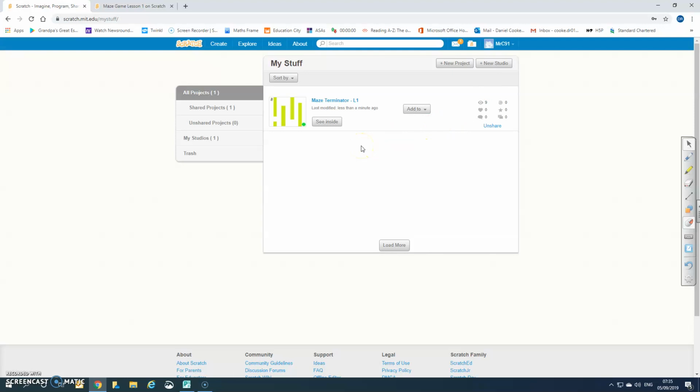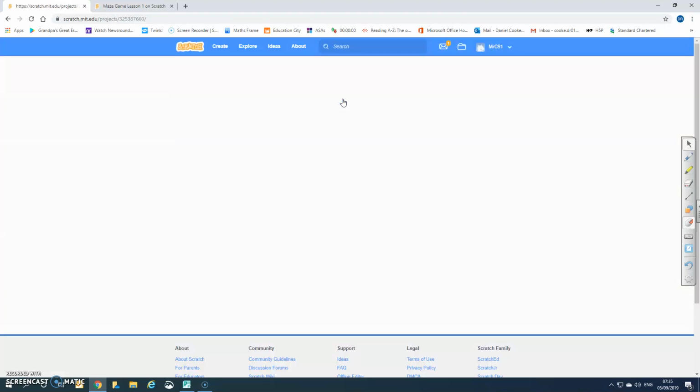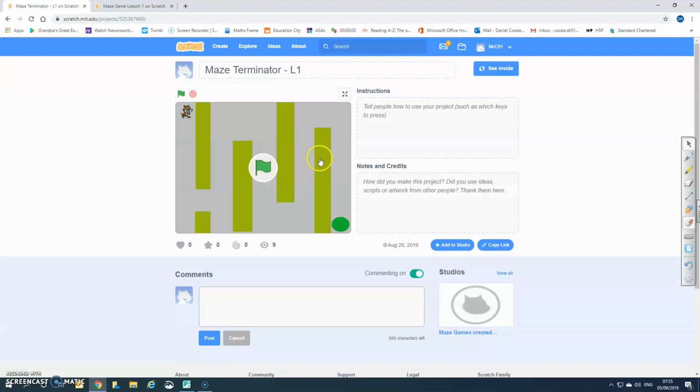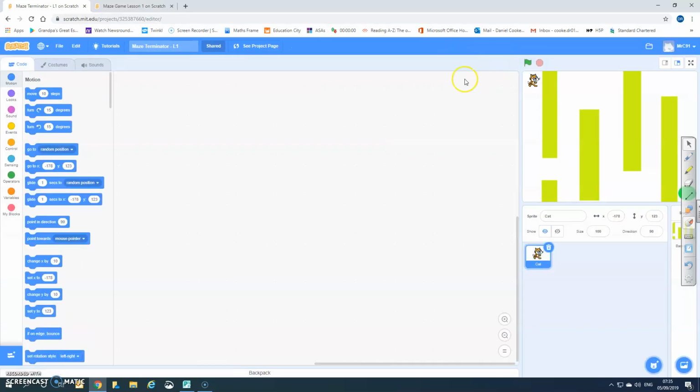Now, if you were able to save your maze game successfully from the last lesson, then it should appear here with your sprite and your background. To access your maze game, you either click See Inside, or you can click the name of your maze game. Now, when you're brought to the page here, to be able to create the Scratch code for your maze game, you'll then need to click on See Inside. And you'll be brought to your page here where you have your sprite and you have your background from last lesson. So let's get started with creating the Scratch code for your maze game.